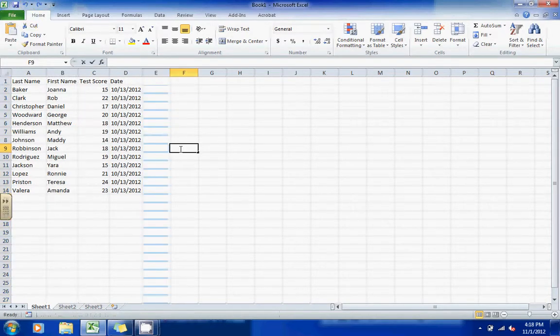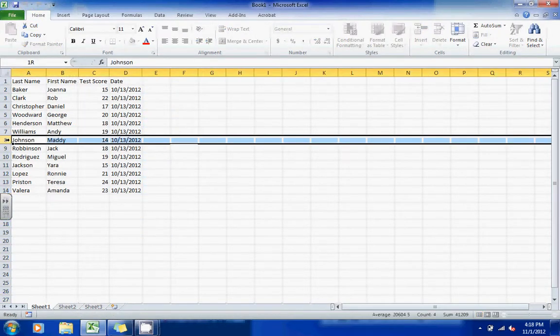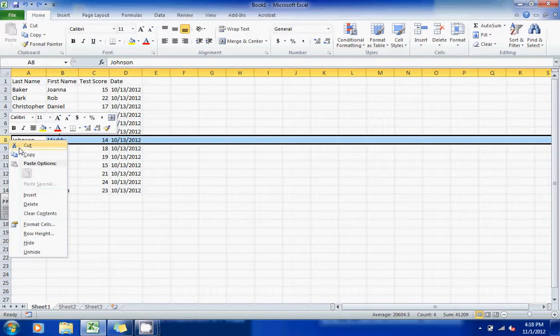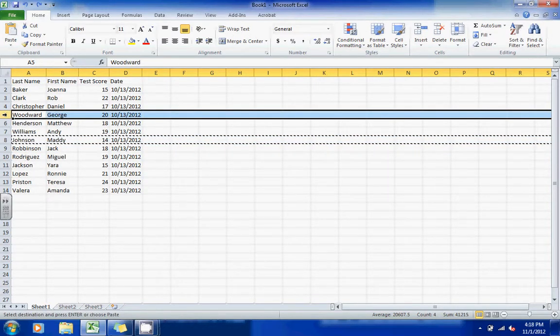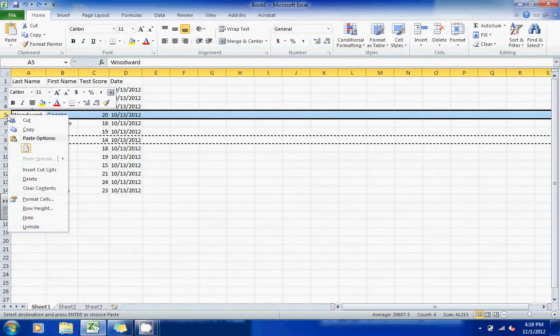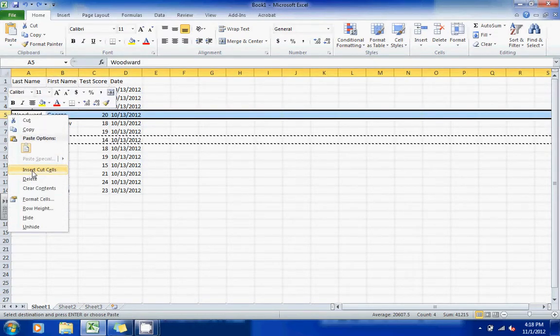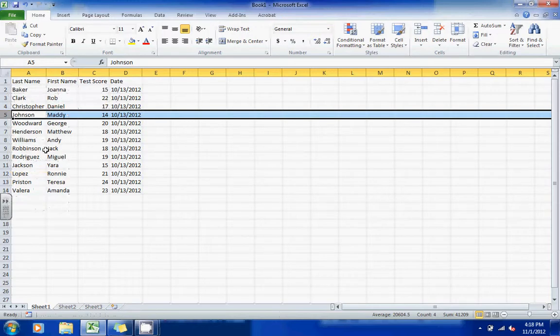Another thing that you can do is to move the location of a row. Just as you had done for the column, select the row that you'd like to move, select Cut, find the location where you'd like the row to be moved to, right-click, and select Insert Cut Cells. This will move that row right above the row that you selected.